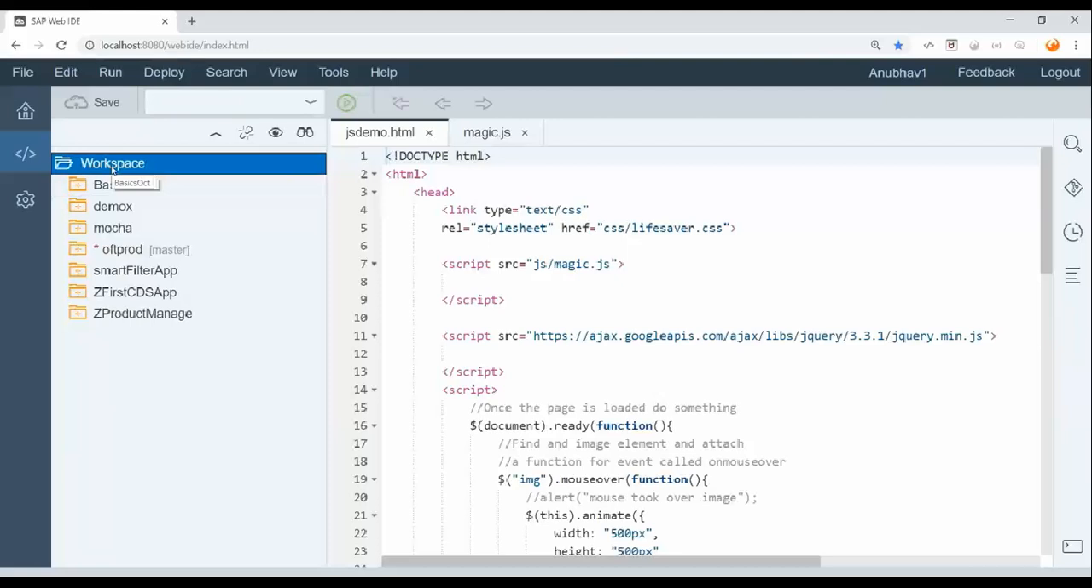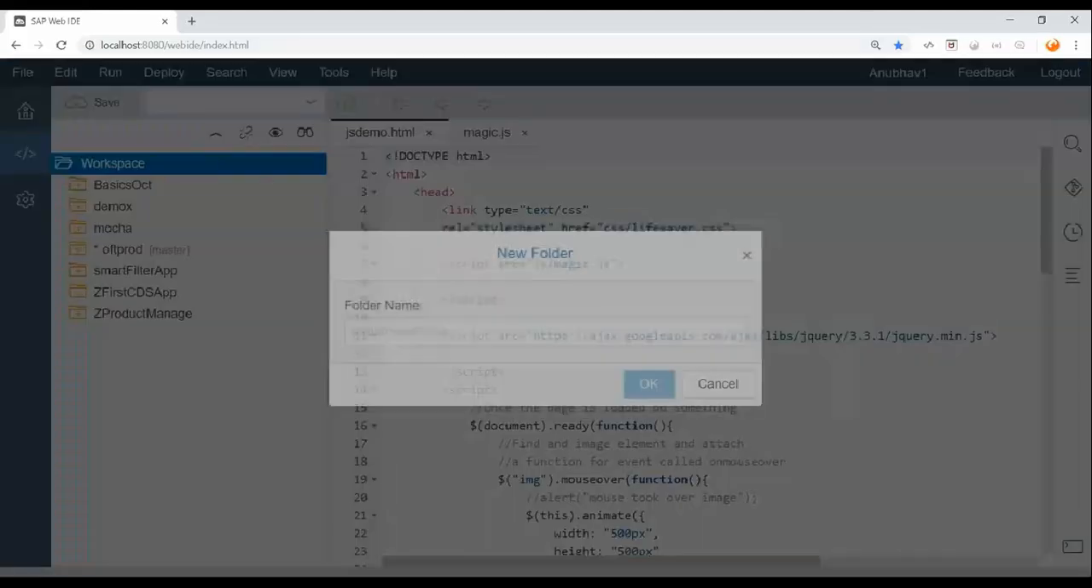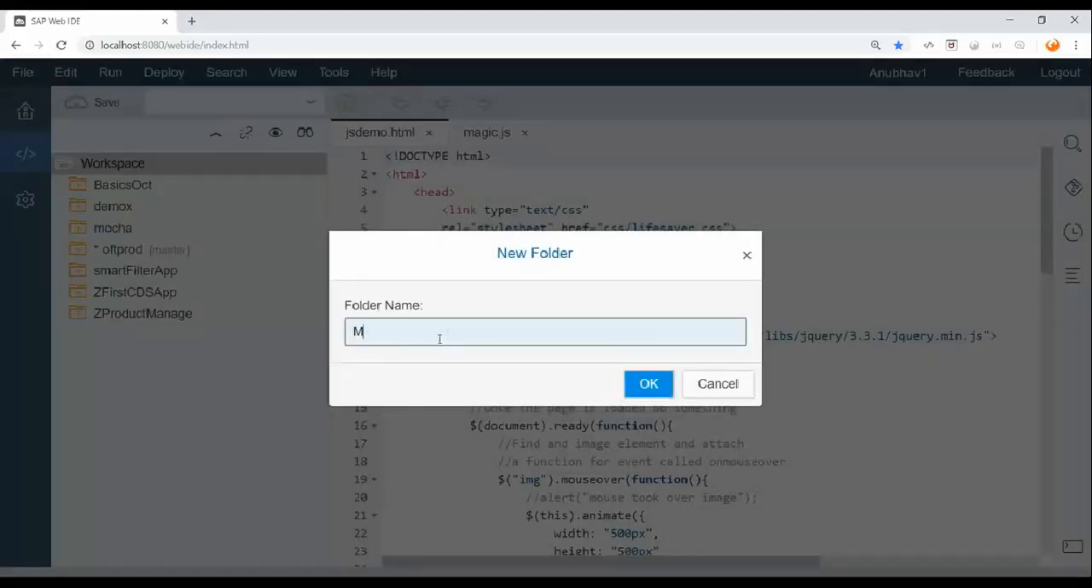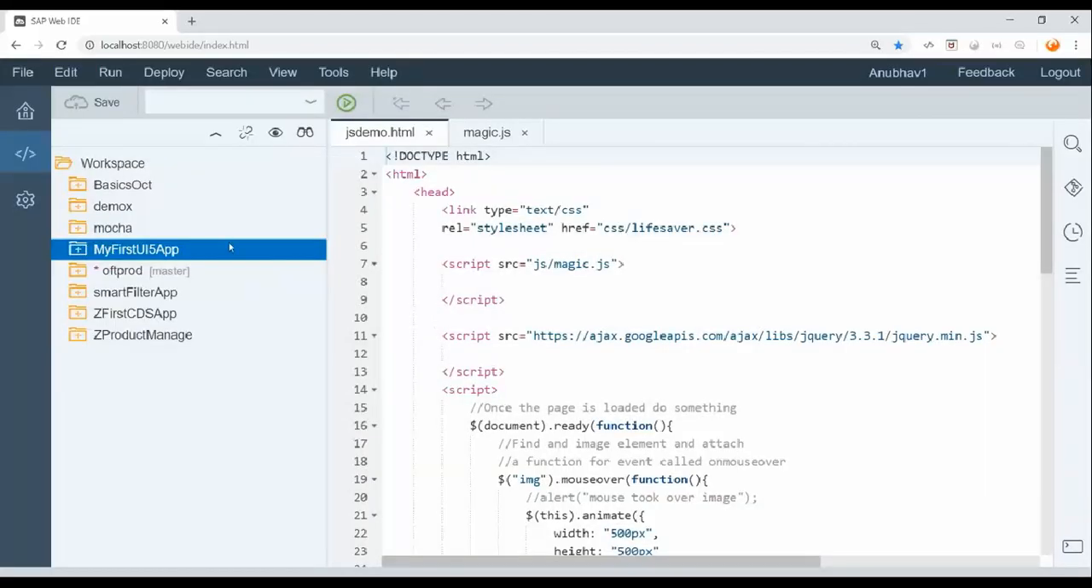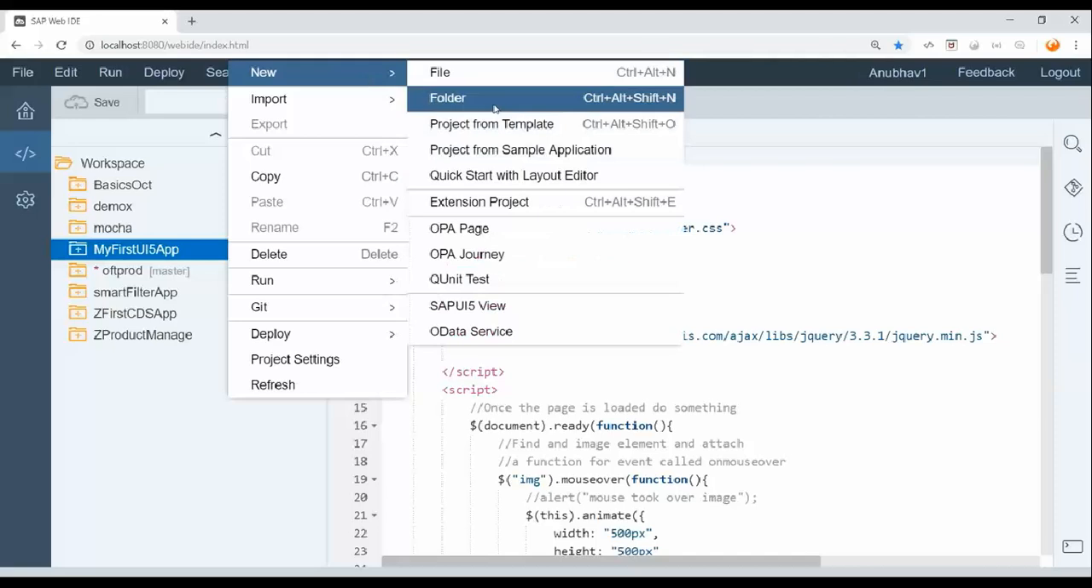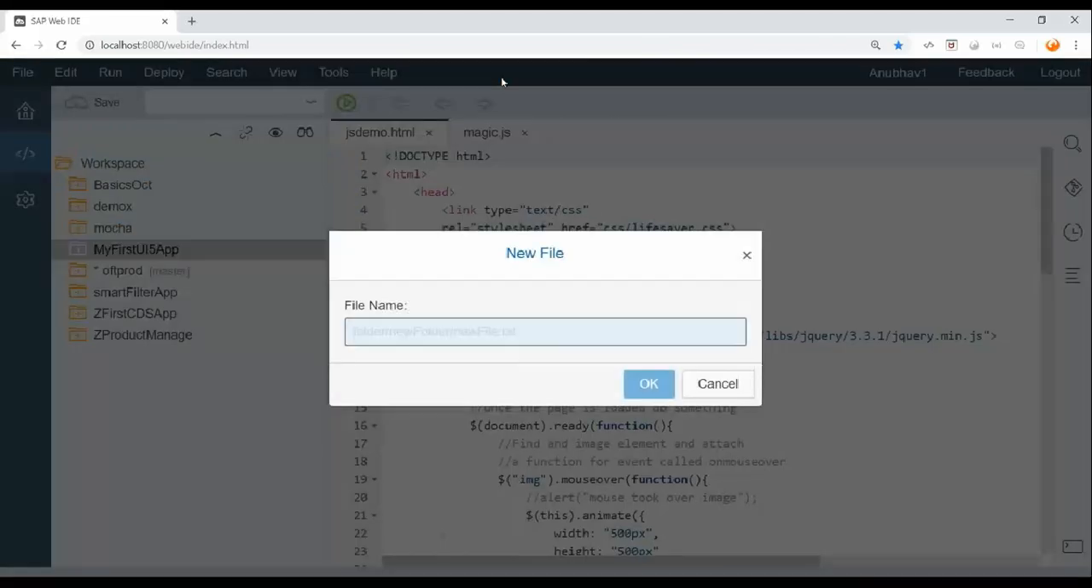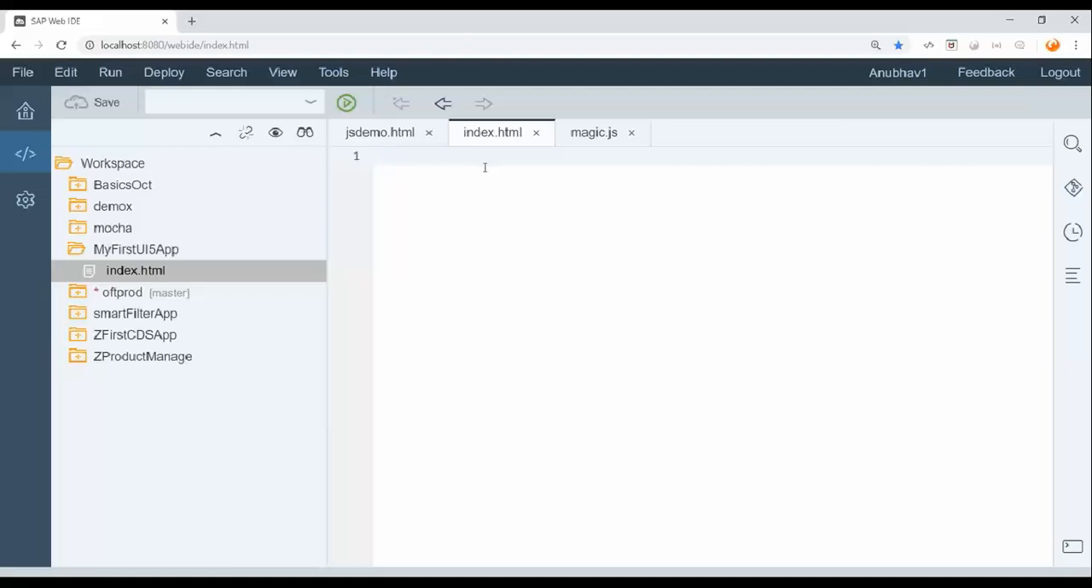Okay, so let's do that. I can come back, right click, create a new folder. Just name it my first UI5 app. And now inside of this, I'm going to create a new file, and I can say index.html. And let's create an HTML with doc type declaration.